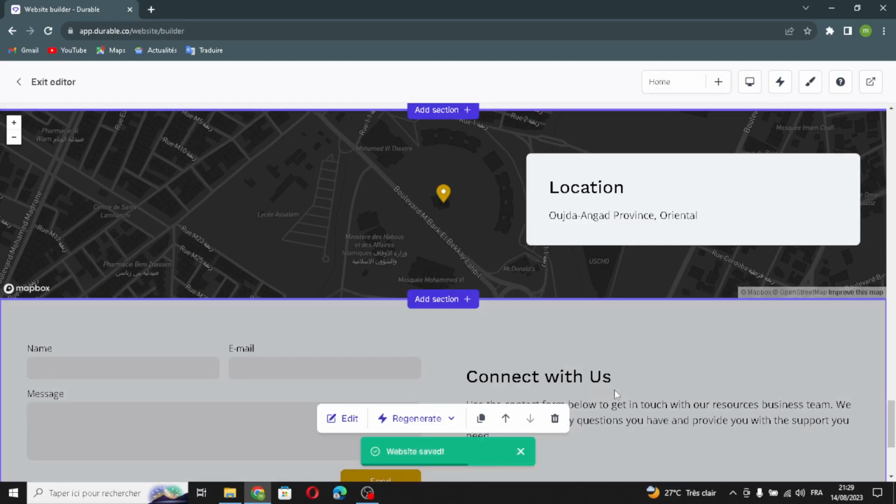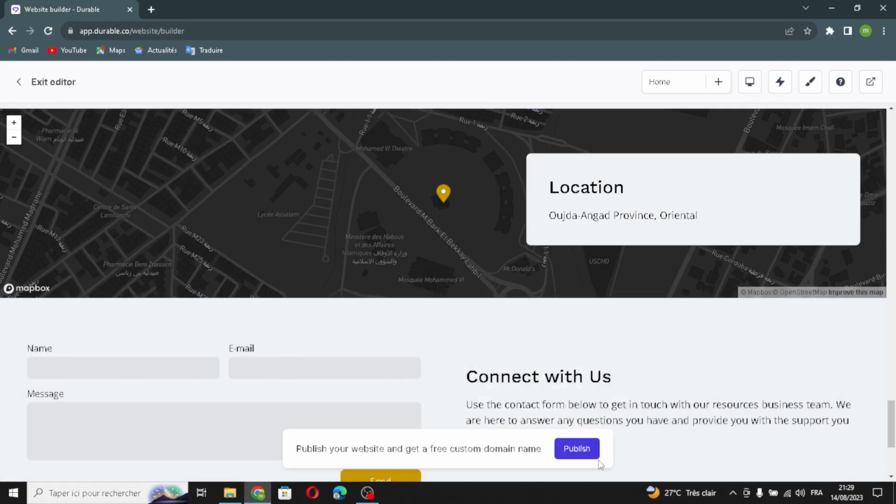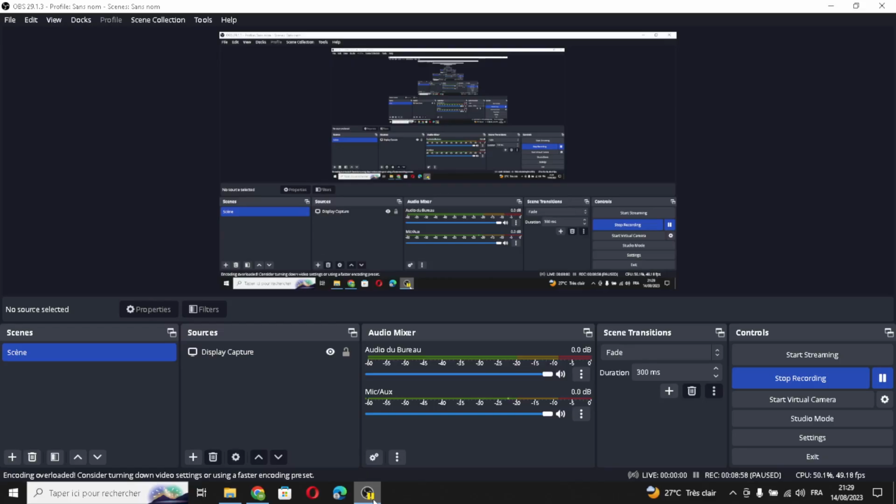Now you can publish your website, easy and quick. So now here you can just click publish and you can publish your website and get a free custom domain name. So that's it for today.